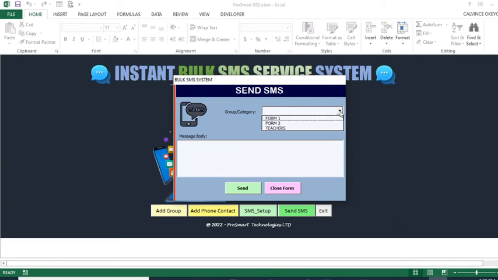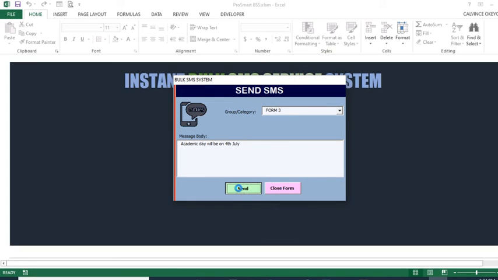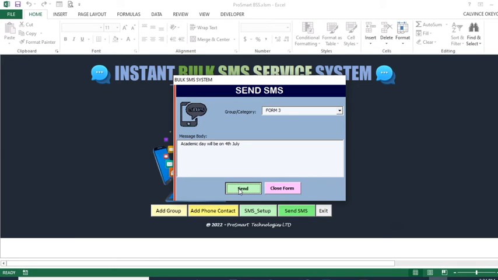So you choose your category. Let me say Form 3s. Then the message: you may want to say opening, or you can say academic day. Academic day will be on 4th July. That's a message we want all the Form 3 parents to receive, because we are assuming we are dealing with the parents. So you can send the message. You can see it's sending to all the Form 3s. The message has been sent.